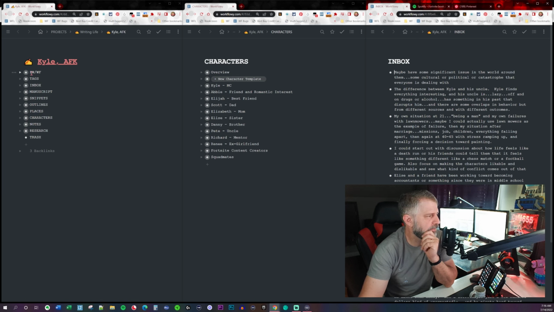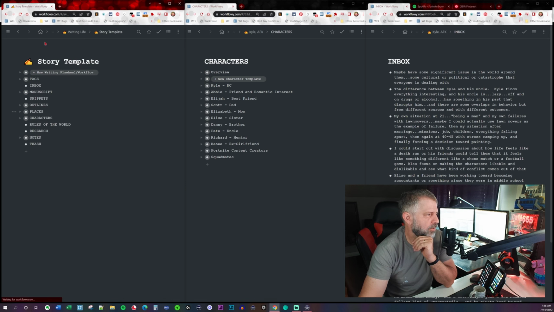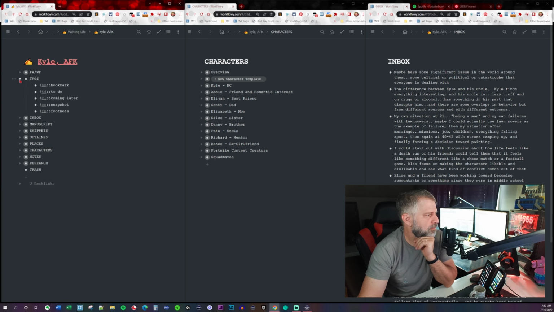Basically, I have a flywheel and a workflow for how I create a platform for writing a novel or whatever it is I'm working on. When I trigger it, I actually have a template in Writing Life. I have a new story template that I can create, and that houses all the same things for each piece of writing that I'm working on. And go back here. So I have some tags. I'm going to zoom in.